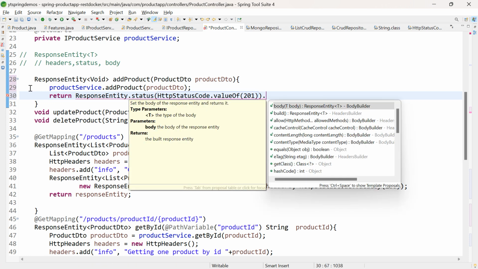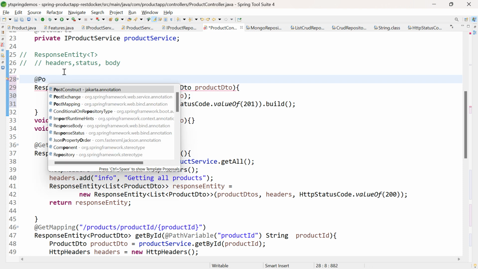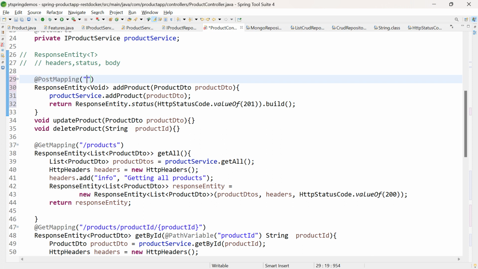If you want to return a response entity object, either you need to call the method body or you need to call the method build. So in this case, let us use the method build. Let us add the mapping for this method also. In this case, we are creating a new resource. So the annotation is at post mapping within parenthesis slash products. And the data is coming in the body part of the request because we are using the HTTP method post. So to retrieve the data from the body part of the request, use request body.